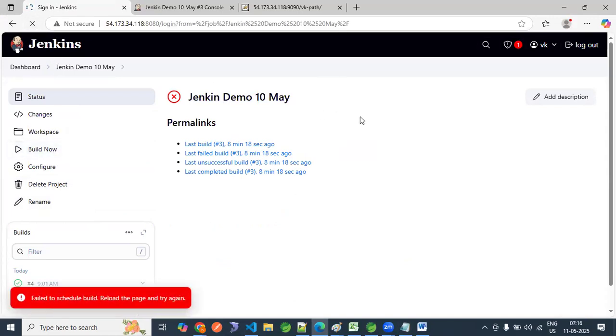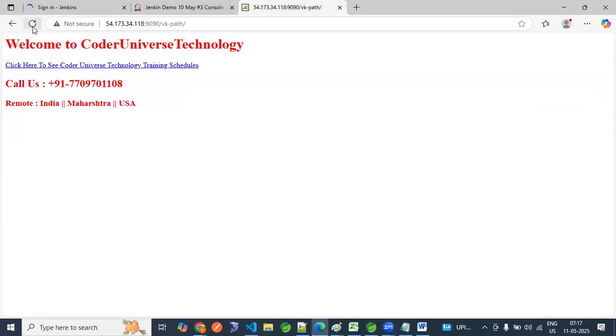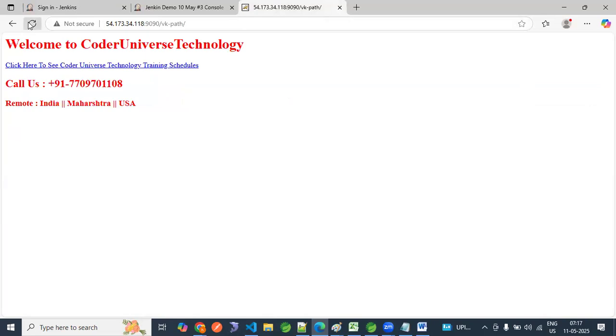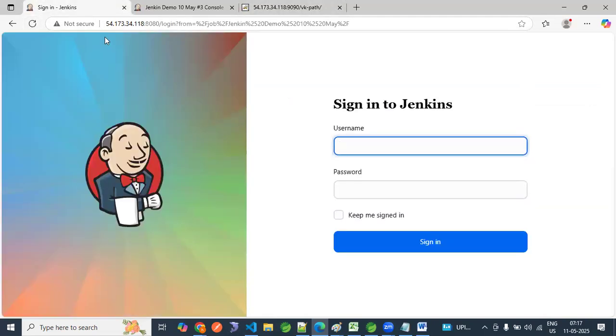Let me reload this. Okay, server is up and running. Server is also up and running. Now, okay, so it is working fine. It is working fine if you're able to see, right? Let me give the username.